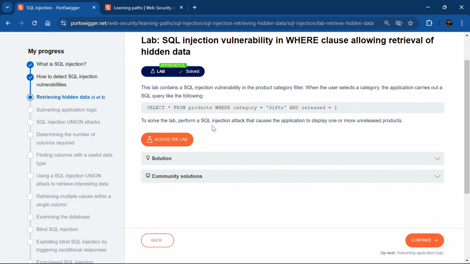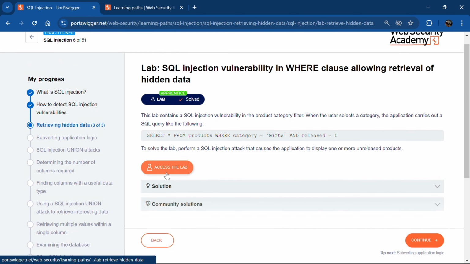To solve this lab, perform an SQL injection that causes the application to display one or more unreleased products. And as you can see here, we have the solution which is written, and we have community solutions which are videos made by the community. So let's access the lab.